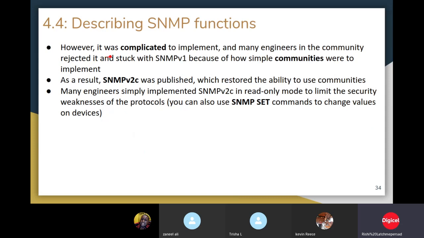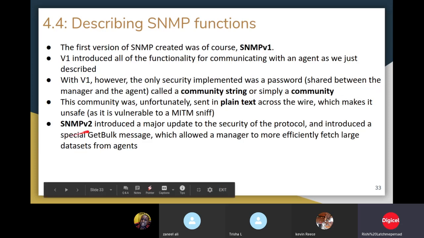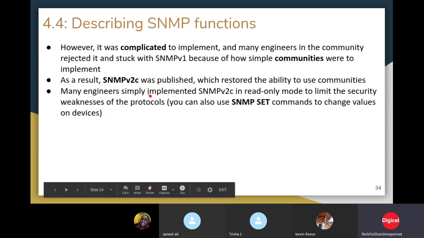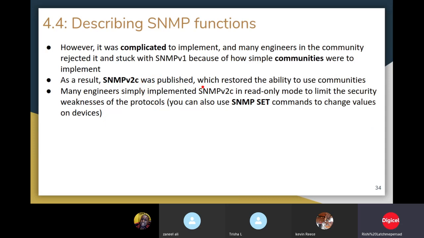However, SNMP v2 was complicated to implement, and many engineers in the community rejected it and stuck with SNMP v1 because of how simple communities were to implement. As a result, SNMP v2c, so there's a difference between just the v2 and the v2c here, SNMP v2c was published, which restored the ability to use communities. Many engineers simply implemented SNMP v2c in read-only mode to limit the security weaknesses of the protocols.